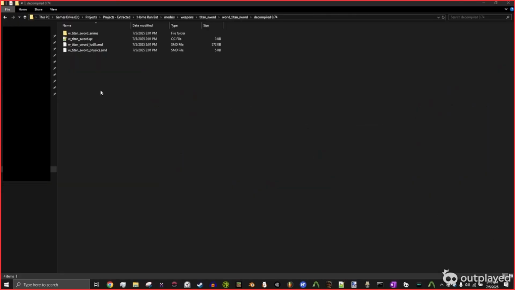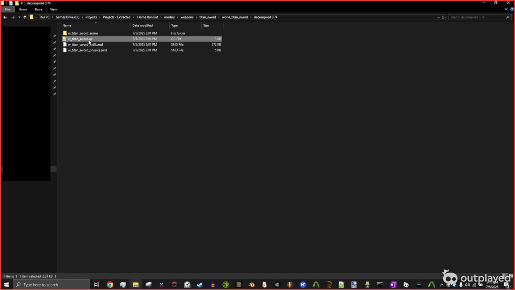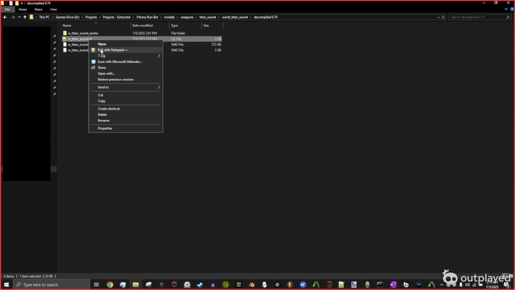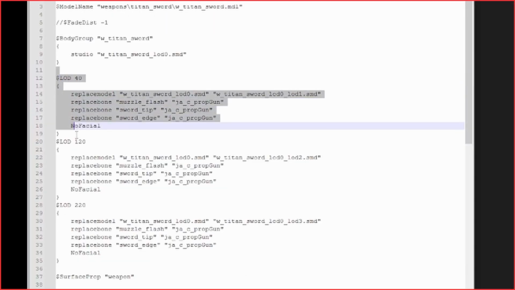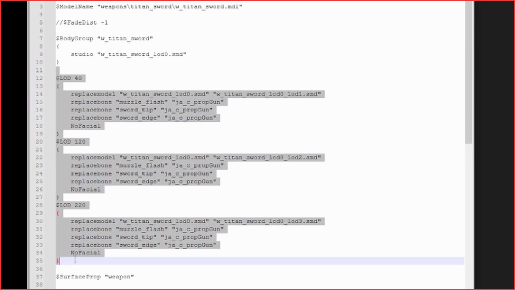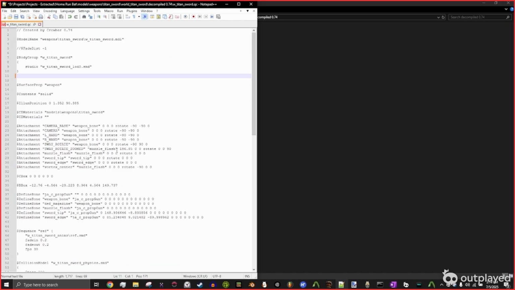To make our models easier to edit, we need to make some changes to the QC file. Right-click it and select Edit with Notepad++. Now that our QC file is open, we need to delete some text. Remove this section, which references LODs. We only have 1 LOD exported, so we don't need these references. Then, hit the blue floppy disk above to save.